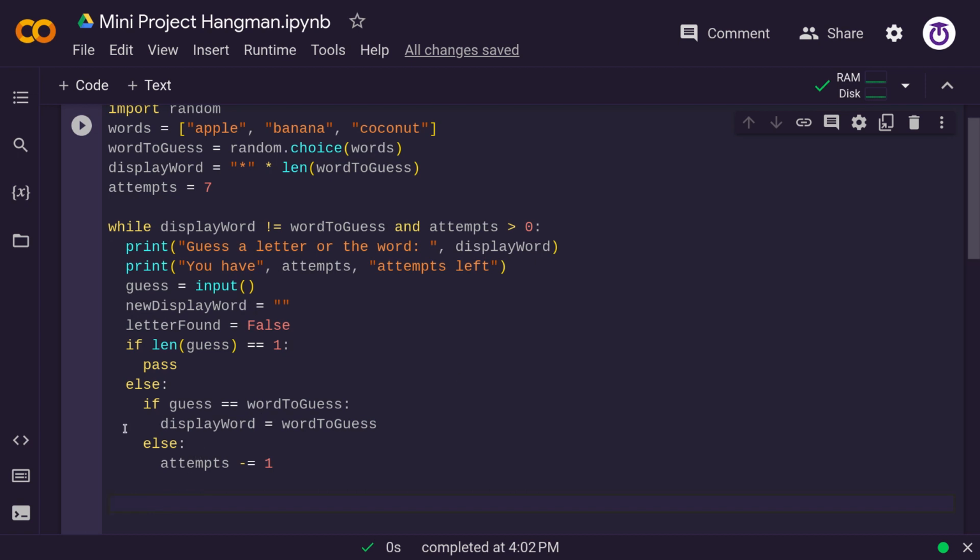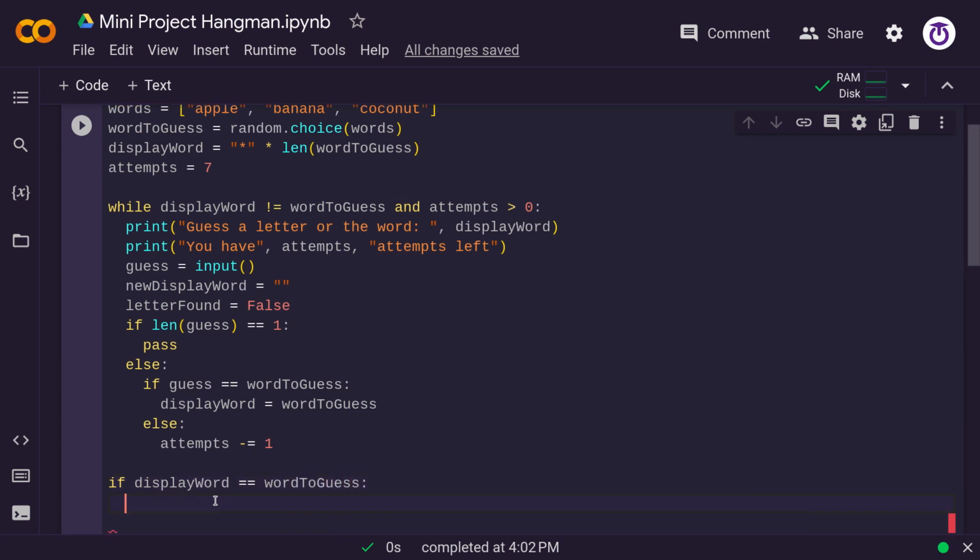So I'm going to write some code here which will happen after the while loop. So either they've guessed correctly or they've run out of attempts. If the display word is equal to word to guess, then print well done, you have guessed correctly, and then I'm just going to display the word.